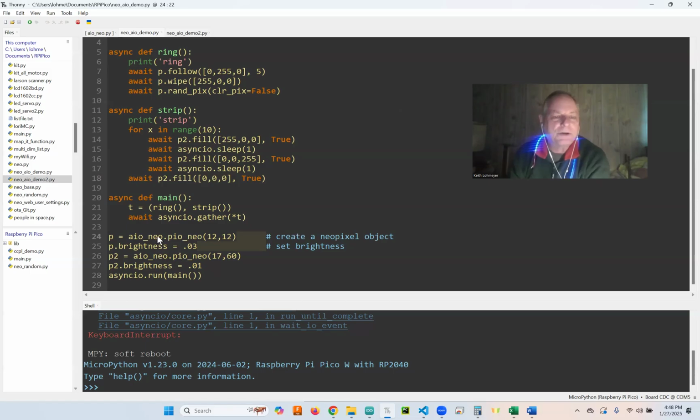So after you have these set up, you go and run this asyncio.run(main). The way I understand it, this has to be the main thing that calls your main program up here.